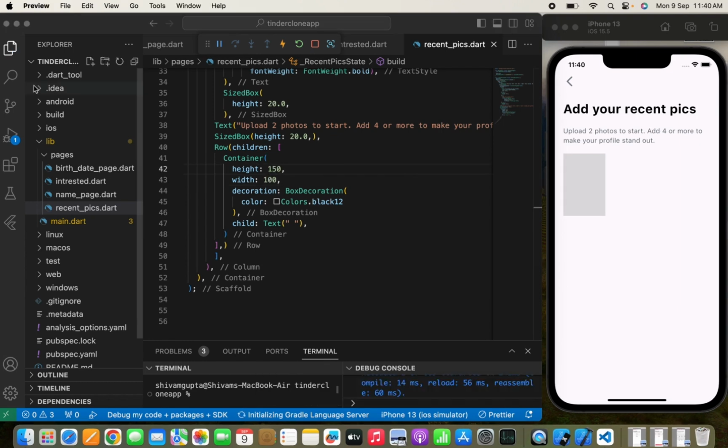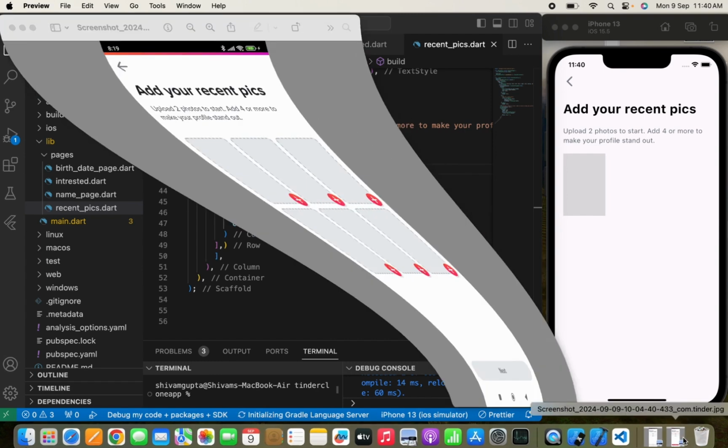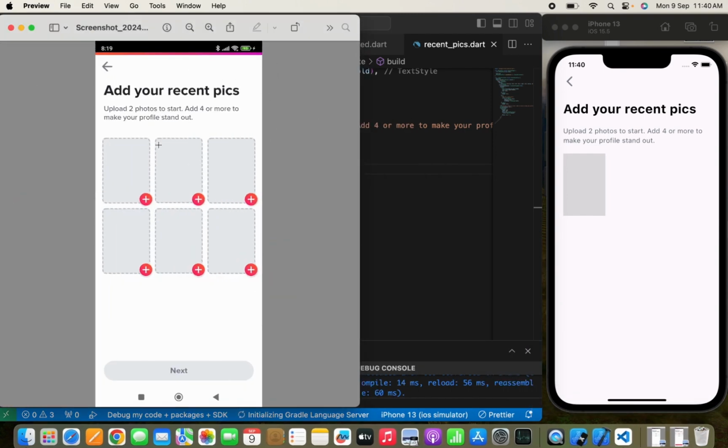Now after this, let me show you what all screens I'm trying to copy. So this is a screen where Tinder allows the user to upload 6 images, and here you can see in the first container that we are trying to create over here, there is a plus icon, but this plus icon is outside this container. So this is a container and this is outside the container. This is the plus icon I'm talking about. It is outside the container.